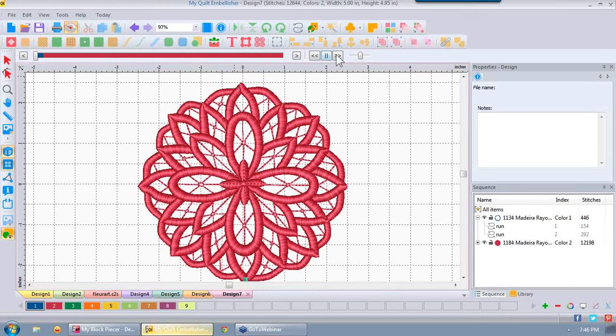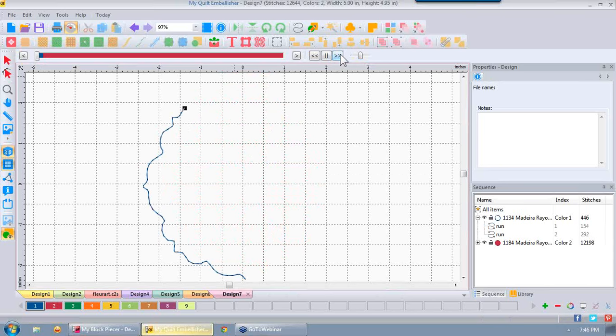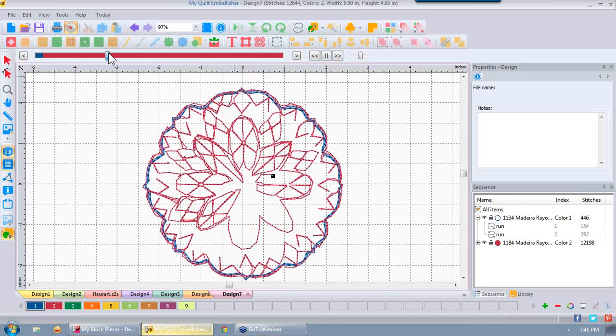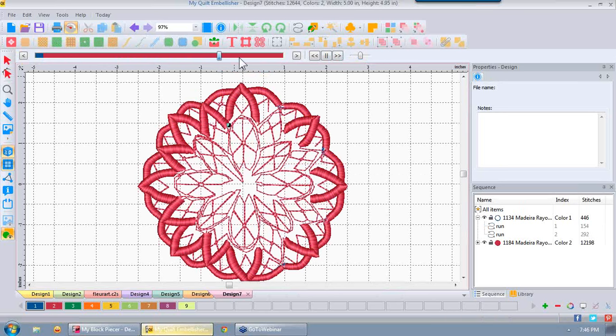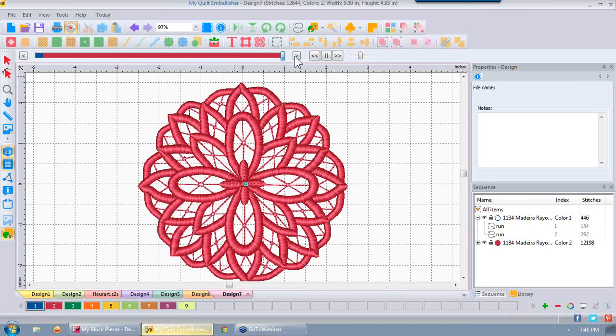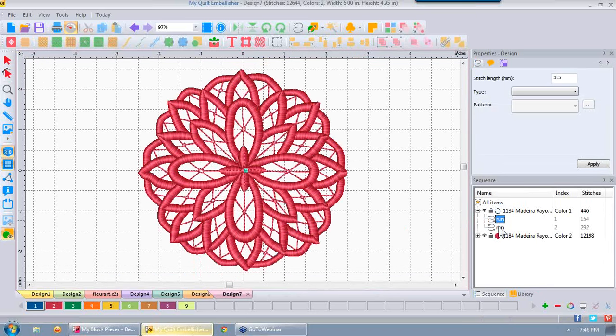I'm going to click, and here's my placement line so I can lay down my fabric. There's my tack down line. And then it finishes stitching the whole design on top of the fabric that I just put down. Isn't that lovely? We could even audition fabric for this.